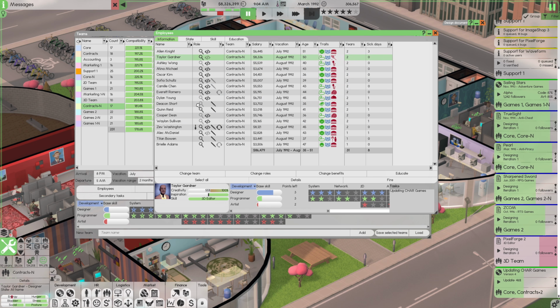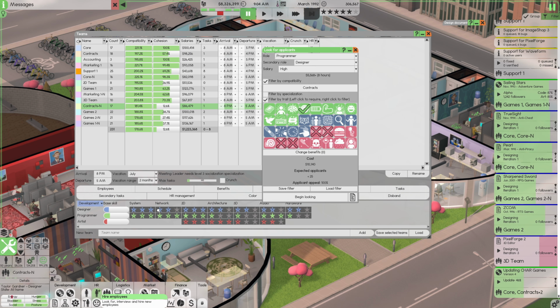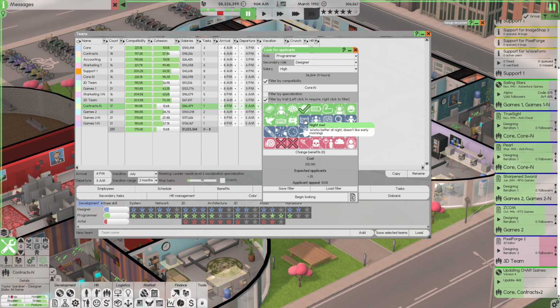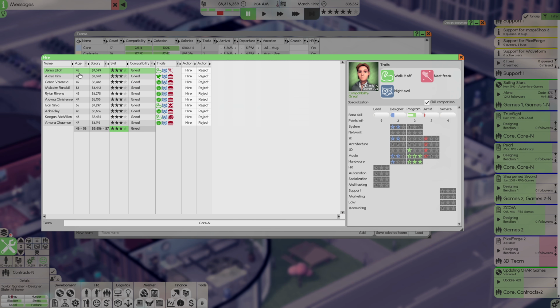I've got an okay designer here, but nobody's like a really solid programmer in this team. And there's 17 people on this team. So why don't we go in and we'll find somebody for contracts N. Again, programmer, designer, that's fine. Now we're going to go to contracts N and we're going to search for night owls and go and find someone with really high programming skill.